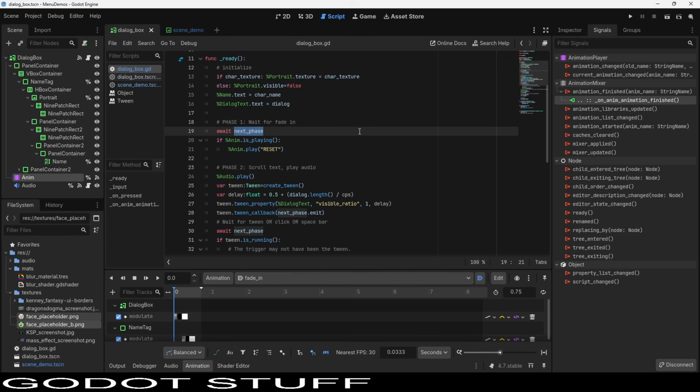If the player is spamming click, their clicks or their spacebar presses, or maybe you've got it set up for rapid autoplay, all of that stuff will spam next phase, which means that we will get past this element without the animation actually completing. Therefore, we check if the animation is still playing. And if the animation is still playing, we play reset. Reset is an automatically created non-animation in the animation player that just sets everything to whatever you think the default should be. And in our case, that just makes everything visible because we don't want to have a partially transparent scene.